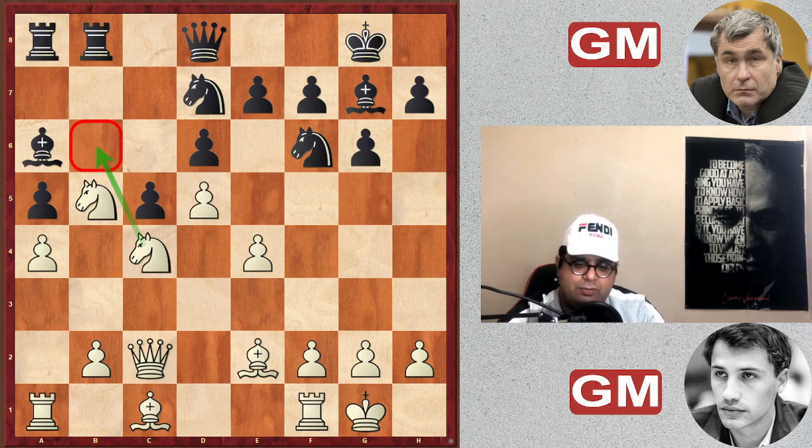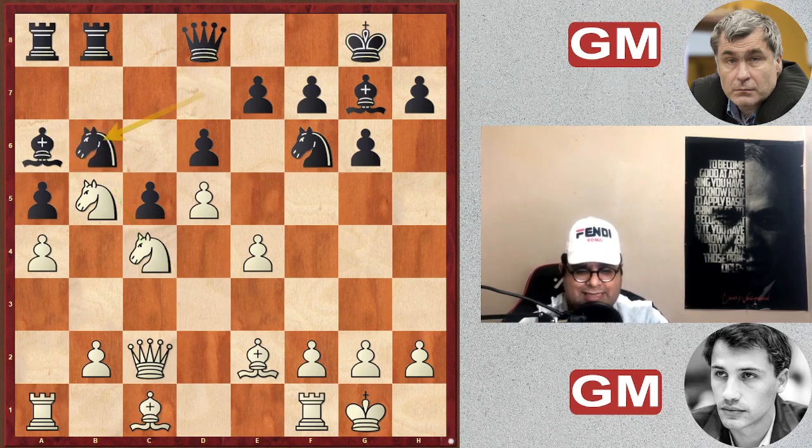And at this moment, black played knight to b6, which attacks the knight on c4 and the pawn on a4.